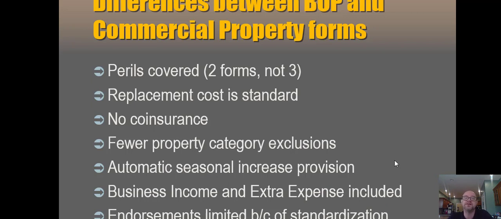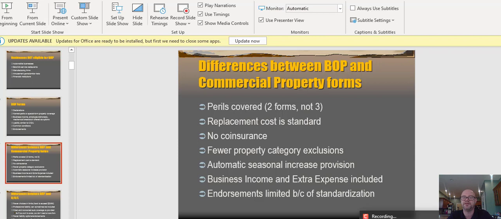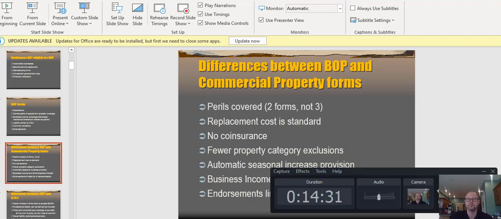In fact, we've got business income automatically if you want it, or you can leave it unchecked and that'll reduce your premium a little bit. Business income and extra expense, the standard form includes that. Because we're standardizing, the types of endorsements you can get are going to be relatively limited, and that shouldn't be a surprise. That's kind of what you would ordinarily expect.